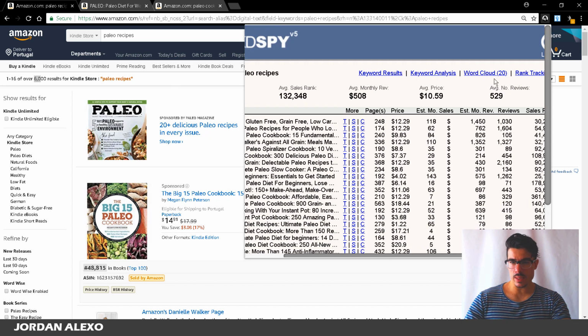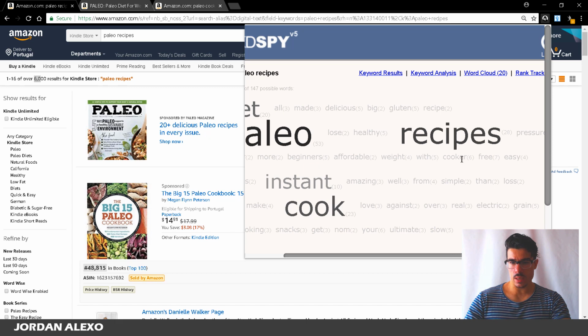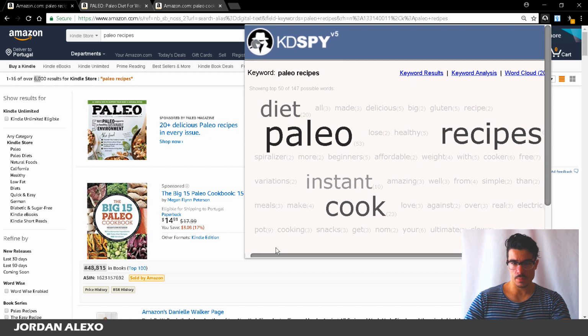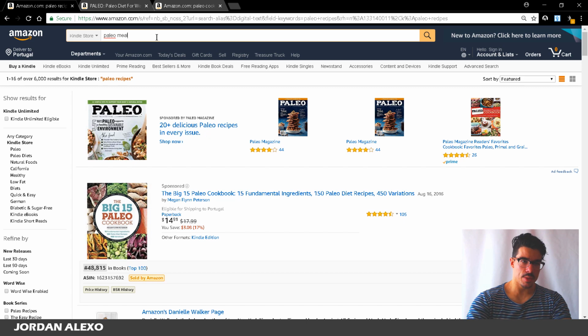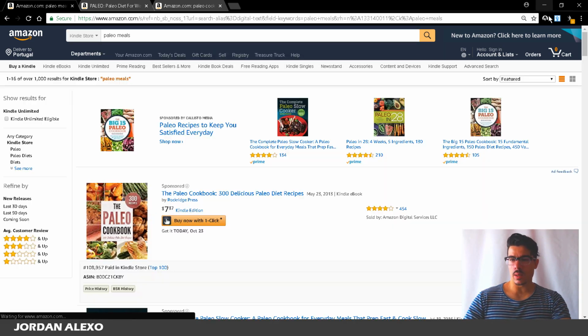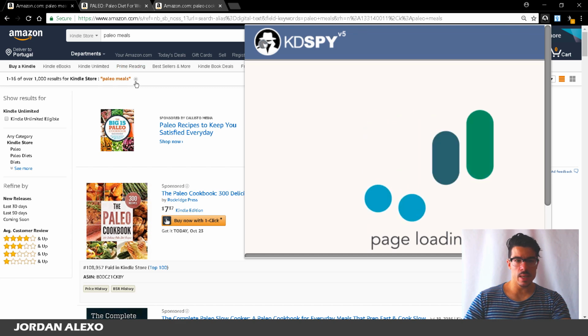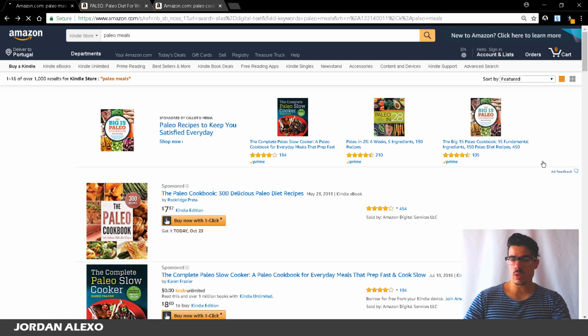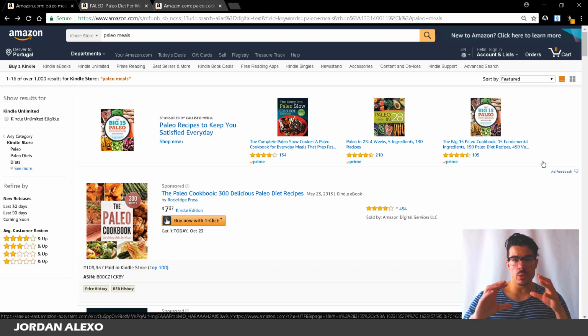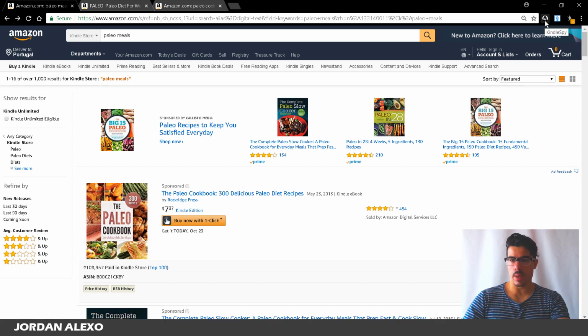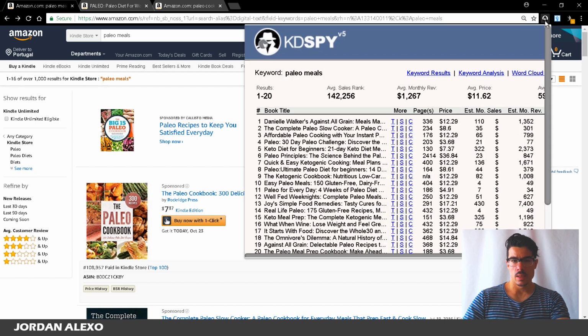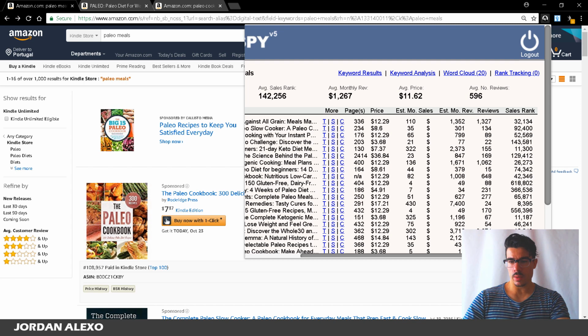But we can go and once again check other things. Let's say paleo cooker, instant cooker, paleo diet, paleo meals could also be another idea. So you could grab a notepad. Actually, I click over here, just grab that word cloud, and you grab a blank notepad and write down all of the different keywords that you get from that word cloud. Then you go out there and analyze their profitability and also competitiveness and see if it's something that you would like to publish a book under.